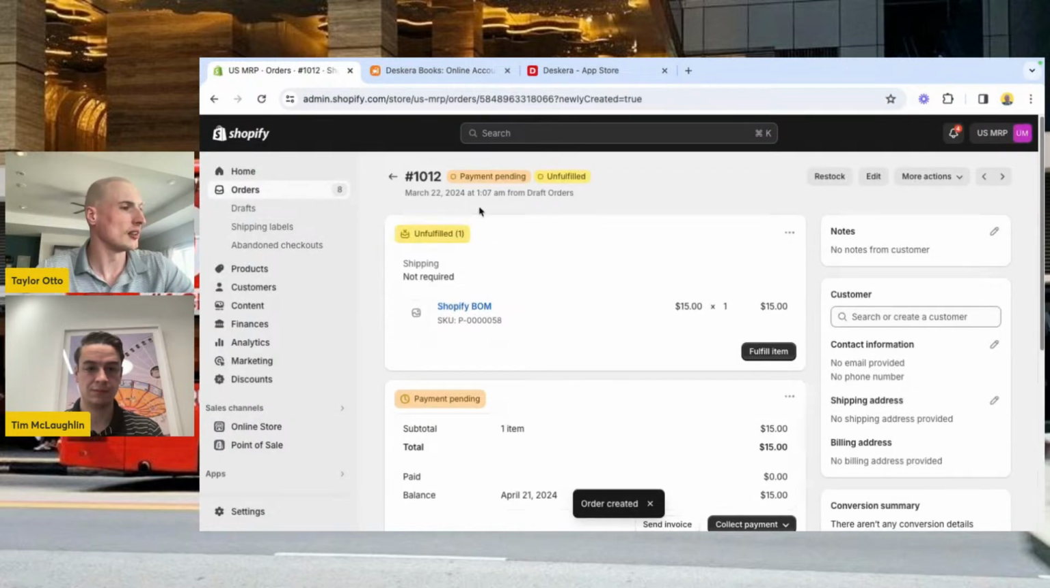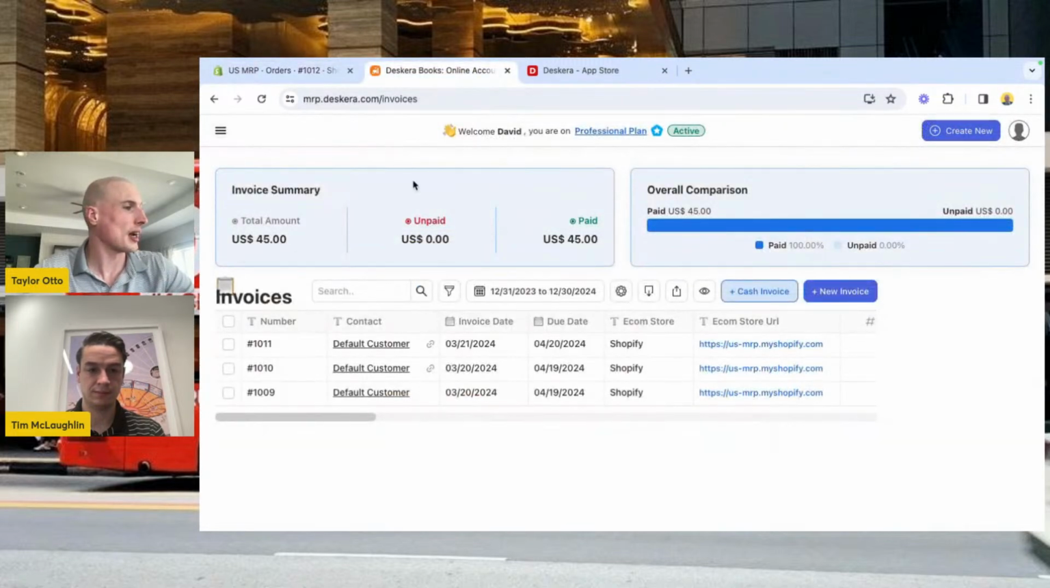I can see here this is saying payment pending, and this is unfulfilled. I just created this. I haven't received payment yet, and I have not fulfilled this order. And this is order number 1012. So if I go back into my Descara account here, I don't have 1012 here yet, but I'm going to refresh my page.